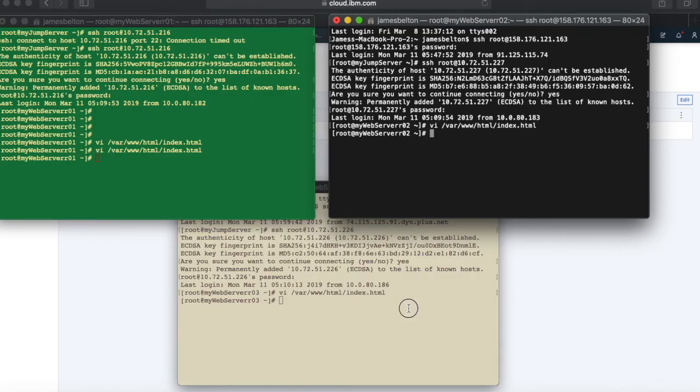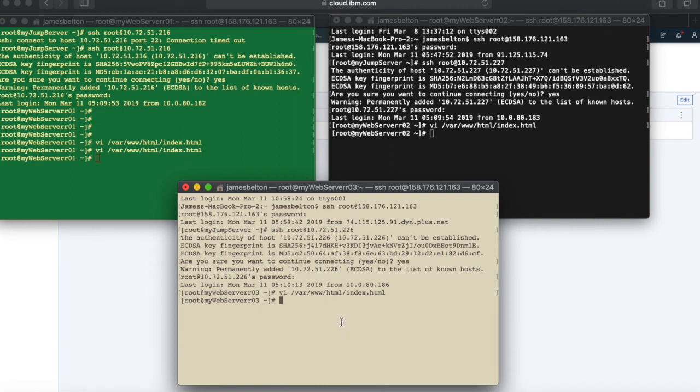Let's go back to server 3. If I cd to var www html, you can see that I've got this file index.html, and that's the file that it's actually checking is healthy. So if I move index.html to index.old.html, that means that this index HTML file no longer exists effectively.